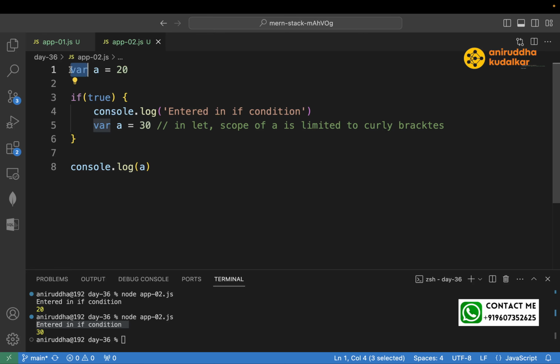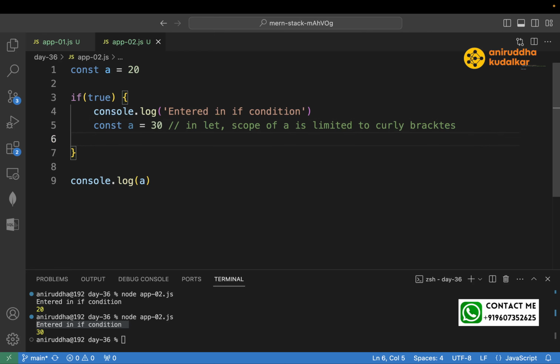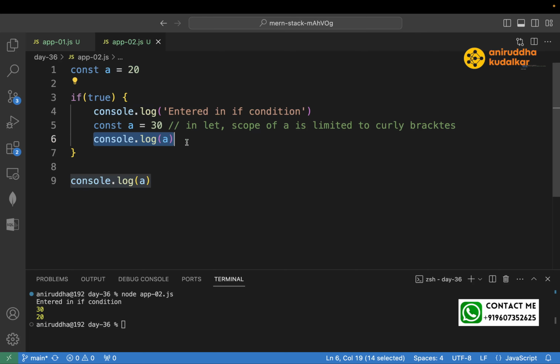Yes. In let or in a const, same thing will happen. See, there is no error because this A is only limited within this bracket. You cannot access this A outside this bracket. So whenever you say console.log outside these two brackets, it will refer to this. And if you write same thing inside this, so this console will refer this and this console will refer this. Let's do it. Can you see? This guy is printing 30 and this guy is printing 20.